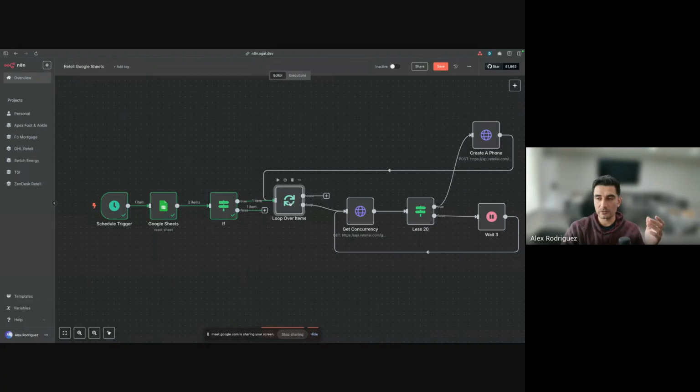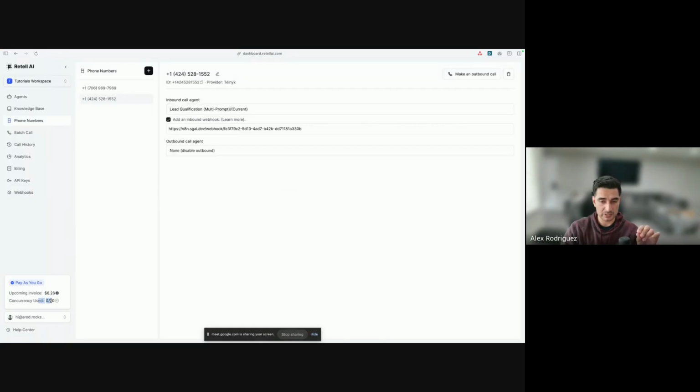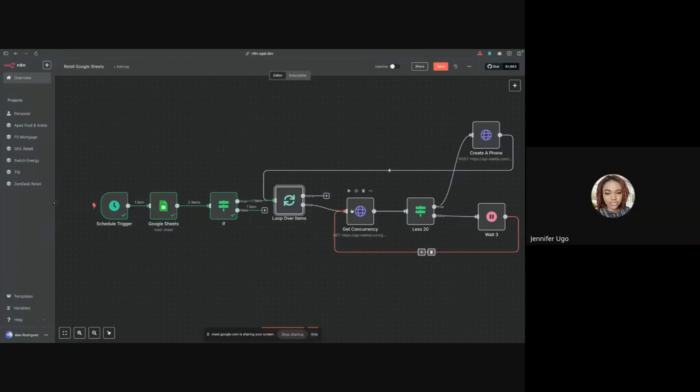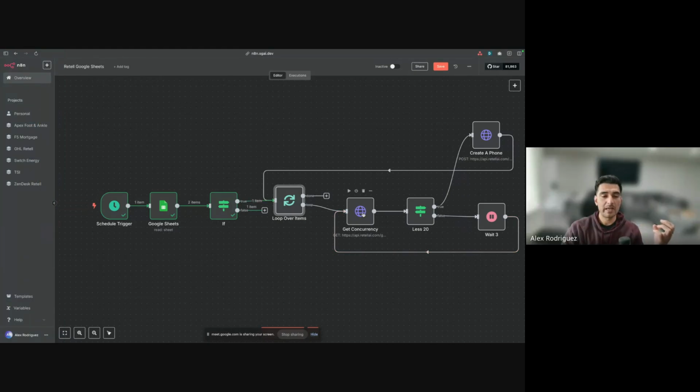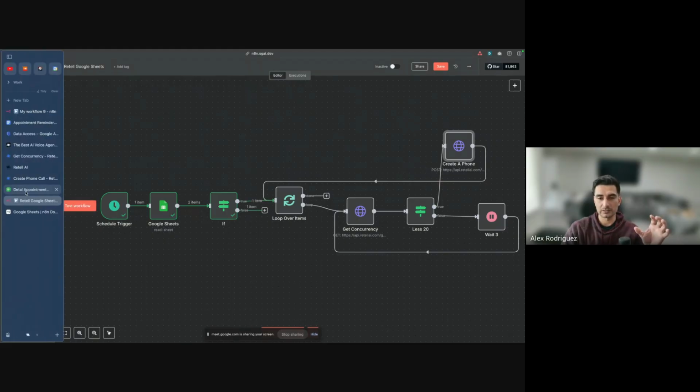Now, before we call those leads, we're going to check the concurrency in your account, because every Retell account has a concurrency limit. You can increase this as much as you want, but typically you start with 20. That means you can only make 20 calls at a time. So we check that you haven't met your concurrency limit. If you have, we wait 3 minutes and then check again. But if not, we make the phone call, which is done through here. And then you do this for every single one of those rows in your Google Sheet.